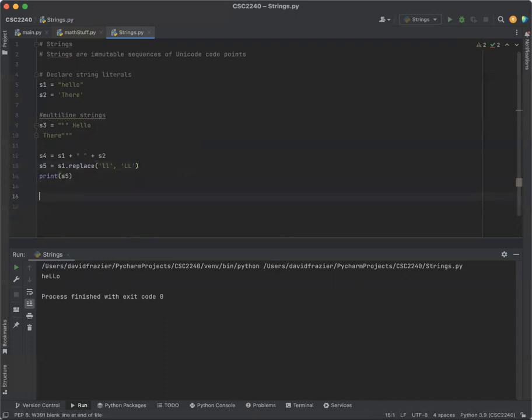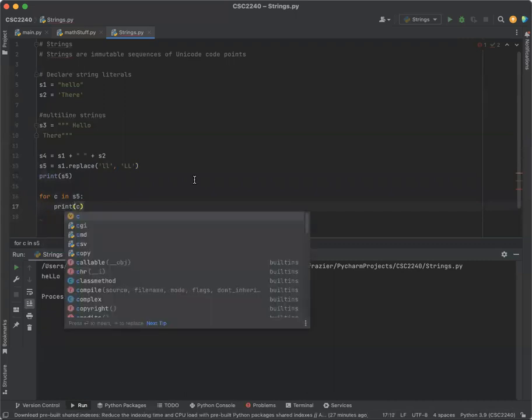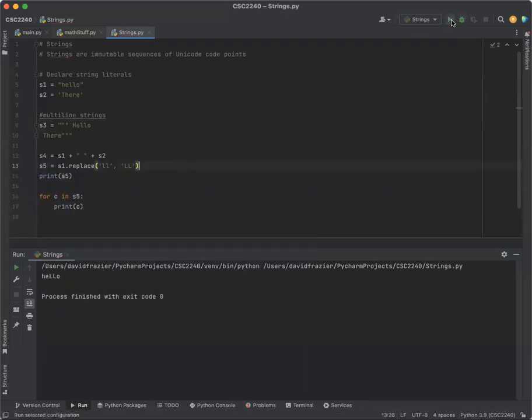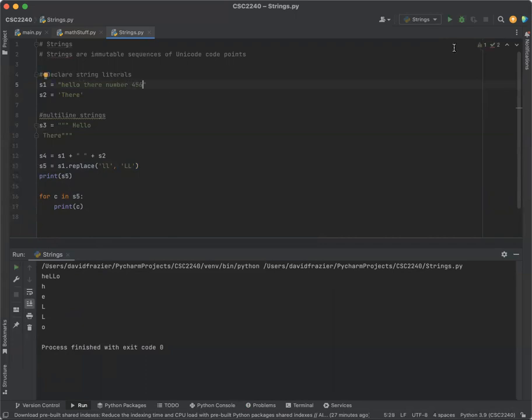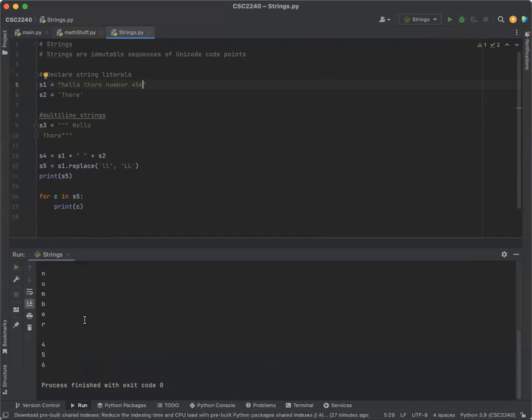One other thing. You can also do something like for C in S5, then print C. Since it's a sequence, it's going to go through and give me the letters sequentially of the whole string. It could be letters, numbers, whatever you've got. It will still give all those independently, so you can go through each one. But again, you can't change the individual characters.